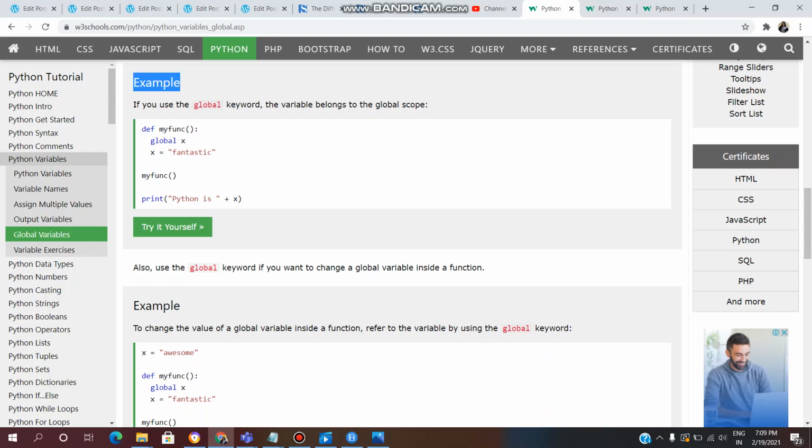Now, if we use the global keyword inside, the variable belongs to the global scope. Defining a function, and this is the function name, my function, and in that we are creating a variable with the keyword global, global x, x equal to fantastic. We are assigning a value fantastic to this variable, and after that we are calling this function, and print Python is plus x. We are combining a text Python is and the variable x.